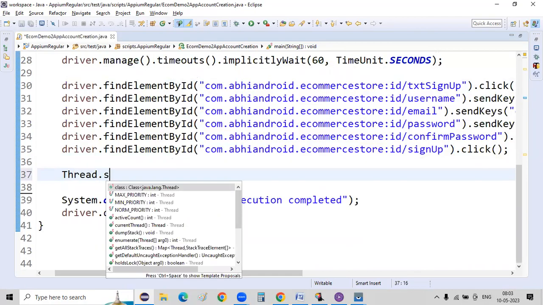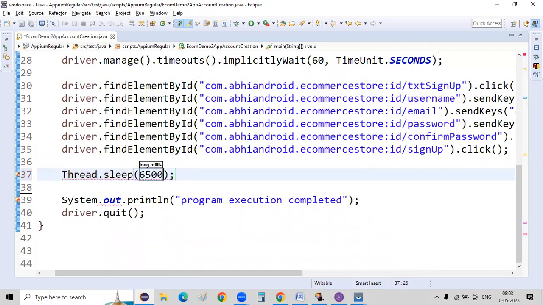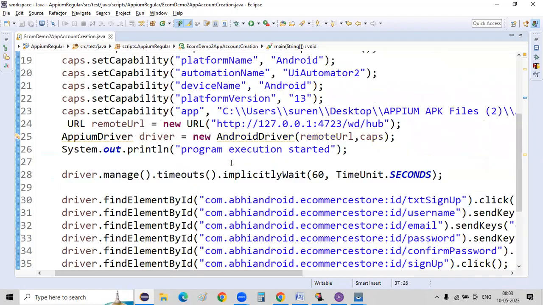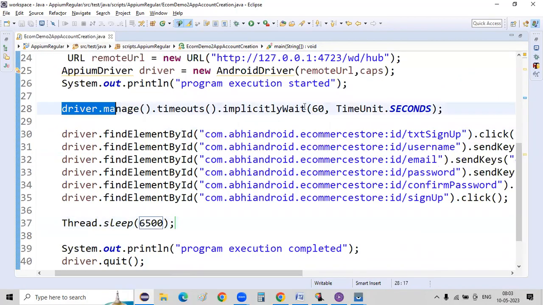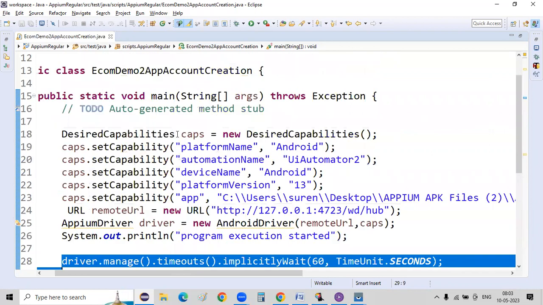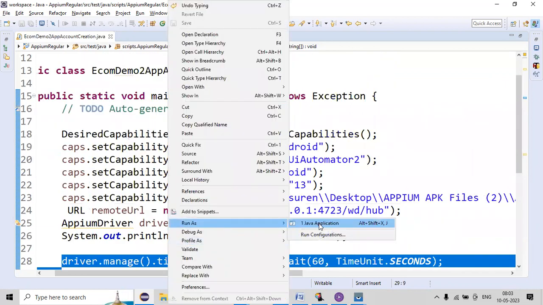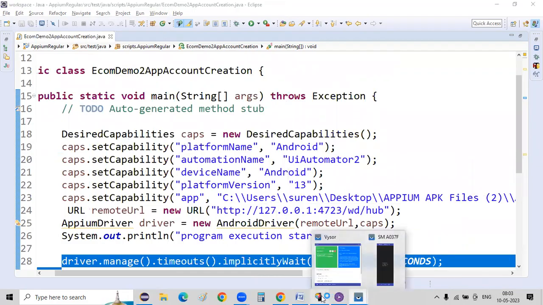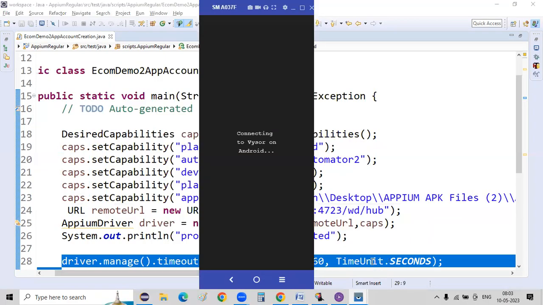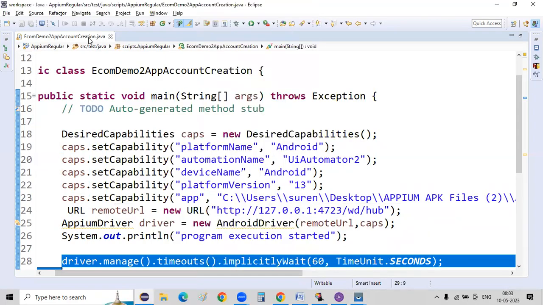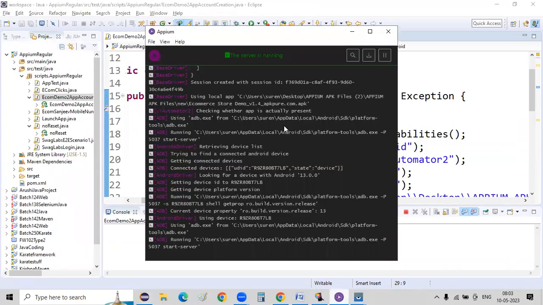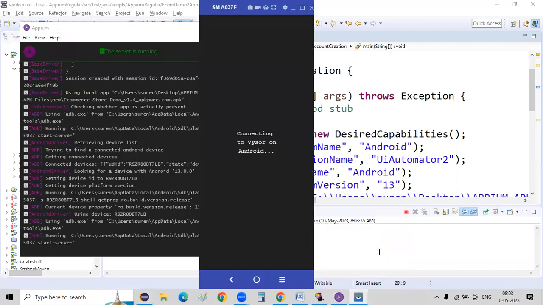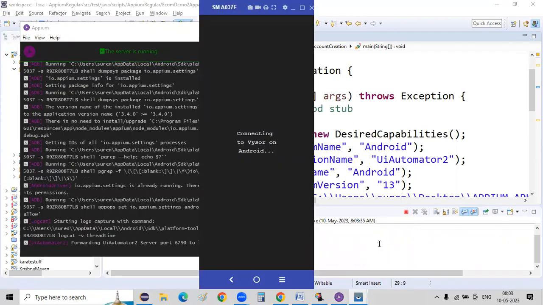And prior to that, I add a thread dot sleep for a few seconds, to check how it's going to work. That's a simple thing. I added an implicit wait here so that it's going to wait a sufficient amount of time. And when I run my test script as a Java application right now, okay, the visor is not showing up. That's fine. Let us see the Appium server. Sometimes this visor will kill us like this, so we can't do anything. We just need to kill the visor, restart the machine, and we can try it out.